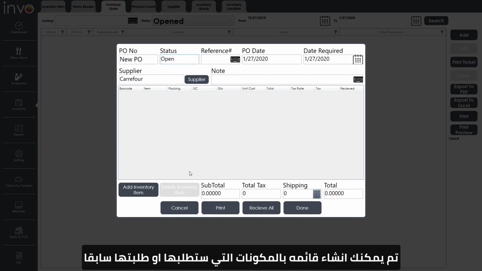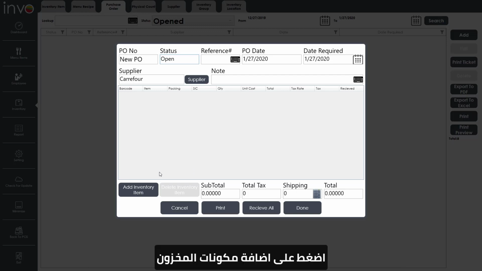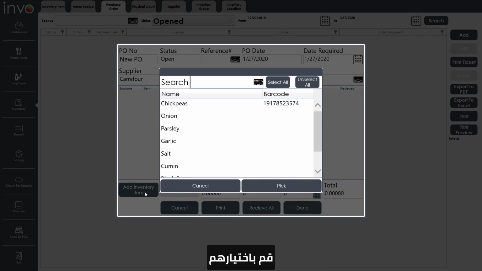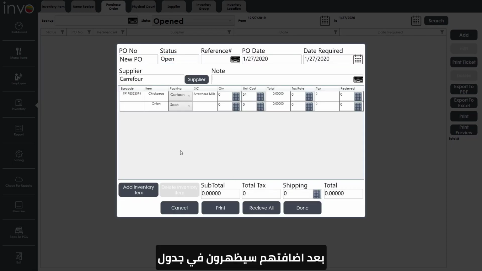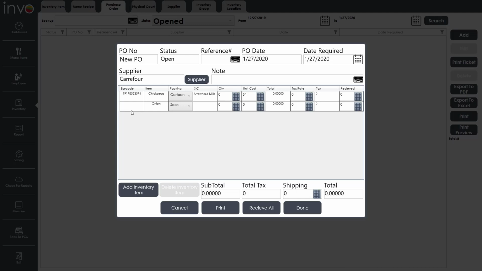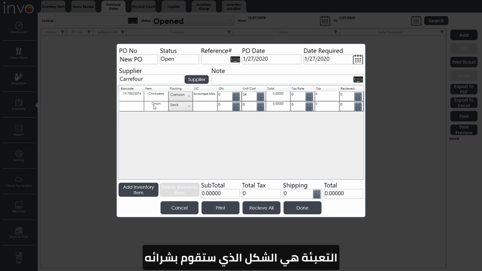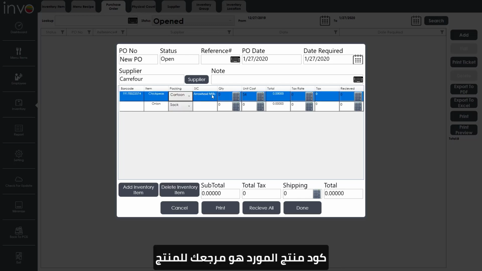Then you can create a list of the inventory items that you will order or you received. Click Add Inventory Items, choose them and click Pick. After adding them, they will show in a table. The barcode of your supplier will show here if there is one. Item name, packing form you are going to purchase. Supplier item code is your reference.